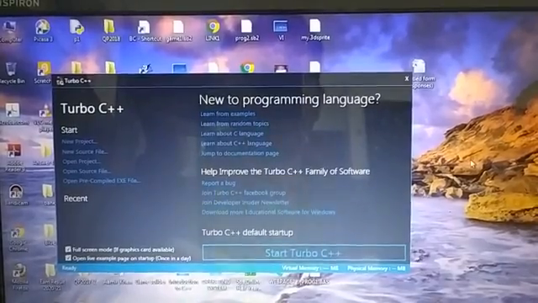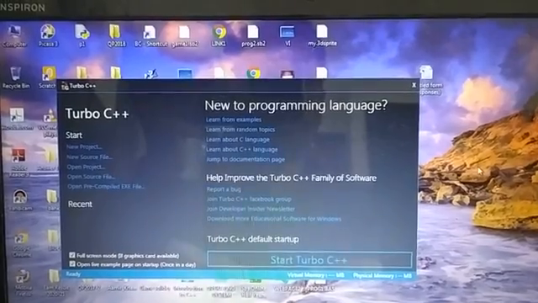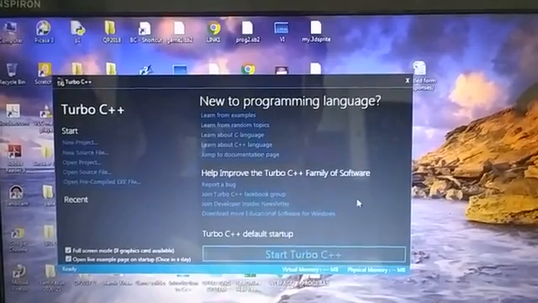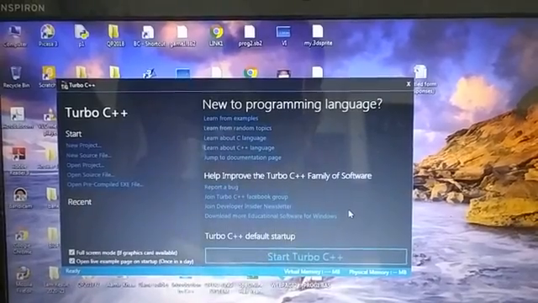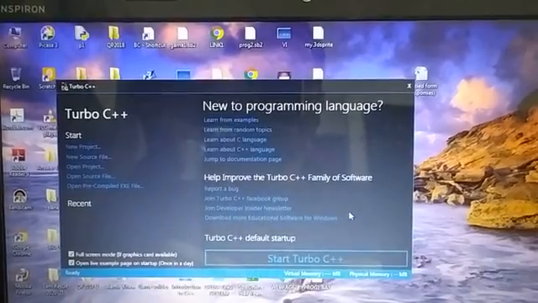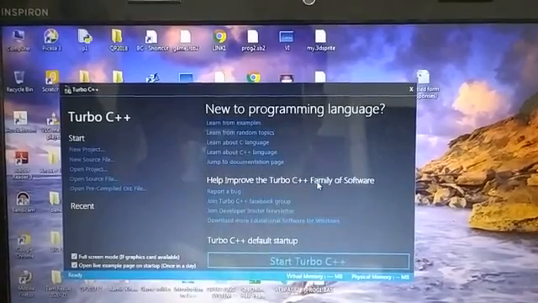So this is how you will download Turbo C++ for Windows 7 or Windows 10 and install it. If your system requires some update, it may ask for .NET 4.8. It is required for this Turbo C++ software. Update the system, install Turbo C++ and start the program.